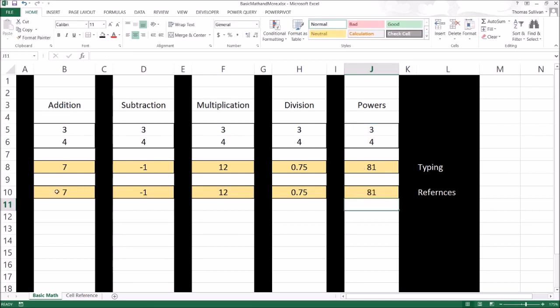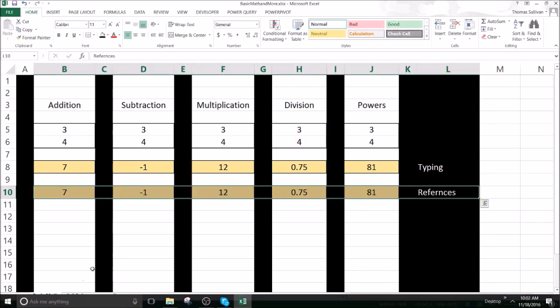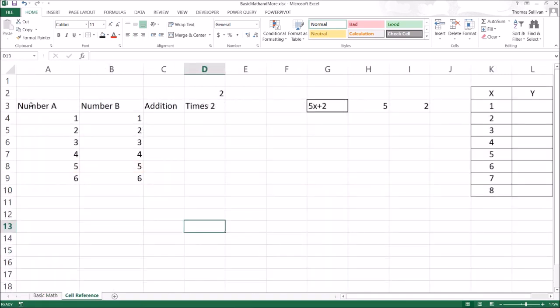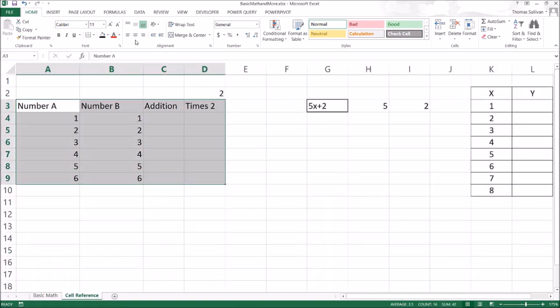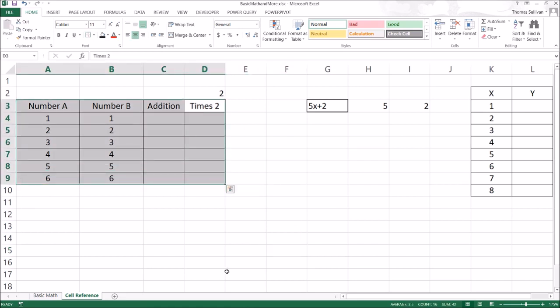So as you can see, this method is a lot more dynamic. It's a lot more flexible, saves you time in the long run. And this is what we call cell referencing. Now let's use cell referencing. So here's a table. Before anything, let's clean it up and make it a little bit easier to use or digest. As you can see, borders and alignment do huge things for simplification.